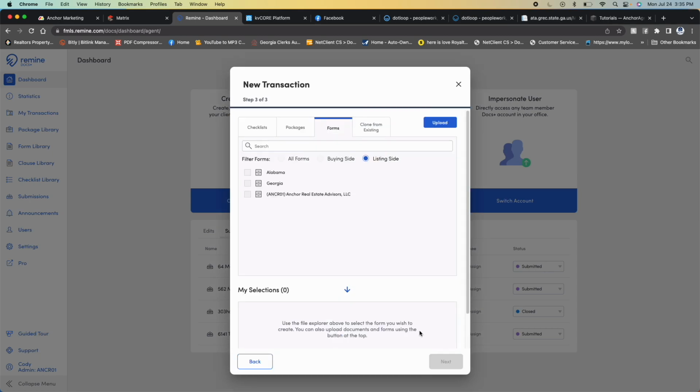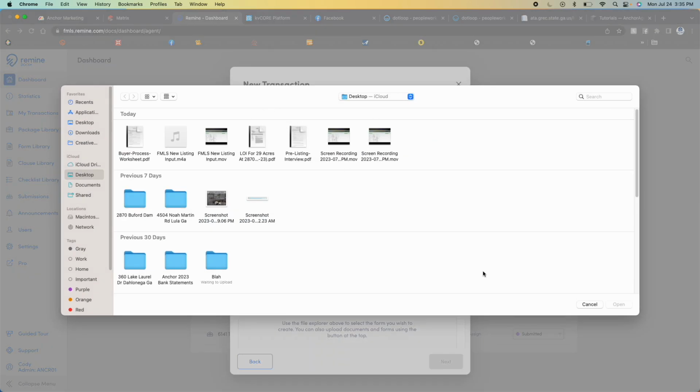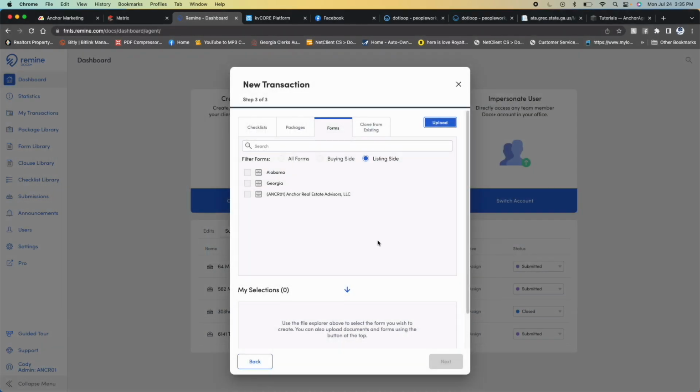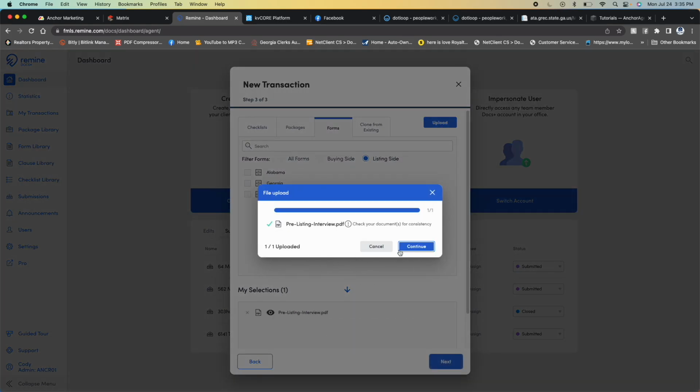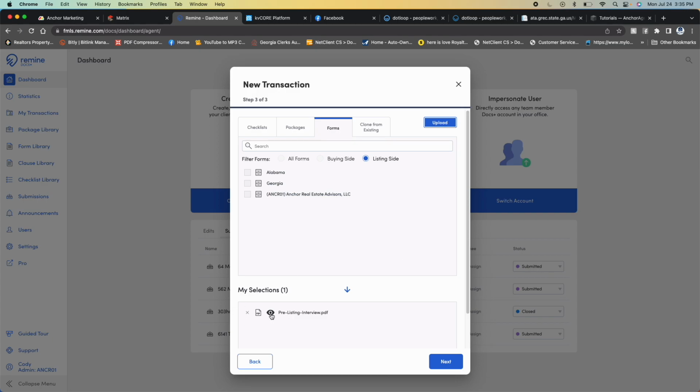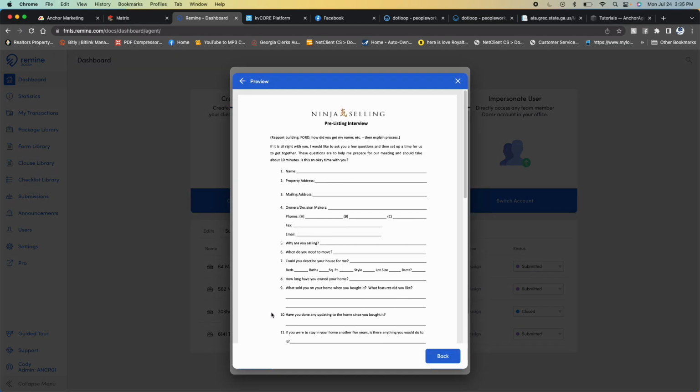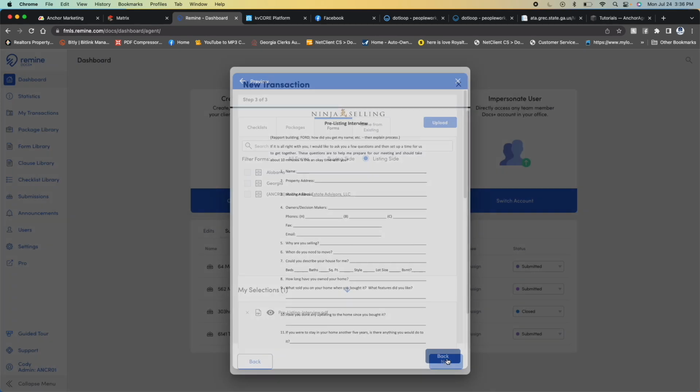From here, we're going to upload our document, which we could pull from here and open. This is not the proper disclosure, obviously, but I wanted to show you for the purpose of this video. So we're going to hit continue. And then here is the visibility. You can preview what you're uploading to make sure you uploaded the right document. And we're going to hit next.